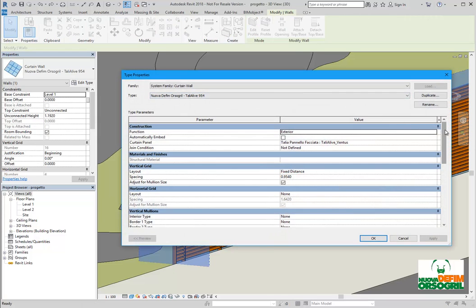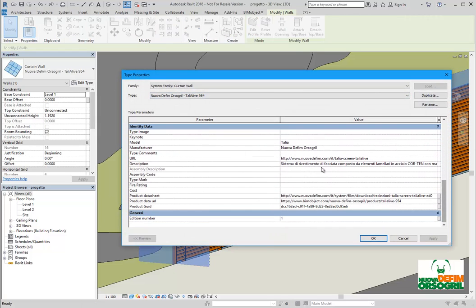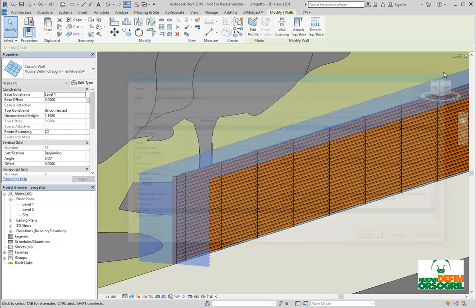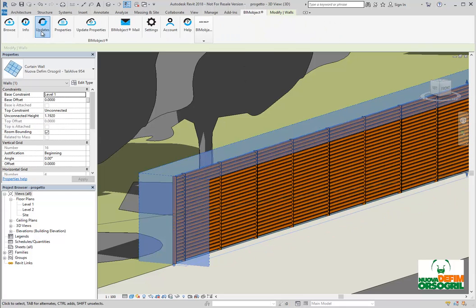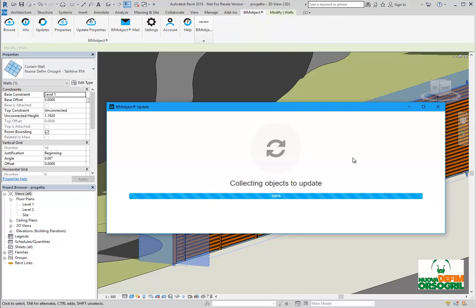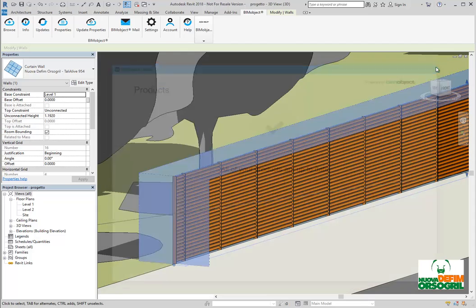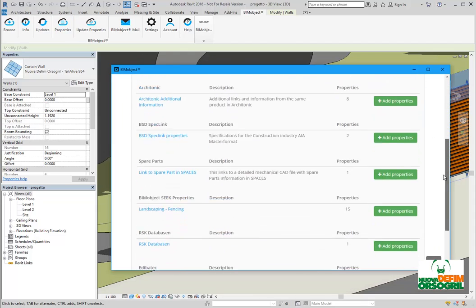The type property data shows the information available for this product, and we can find also the links of the website. Thanks to the BIMobject app, we can always check the update of the product, and with properties button, we can add further data.